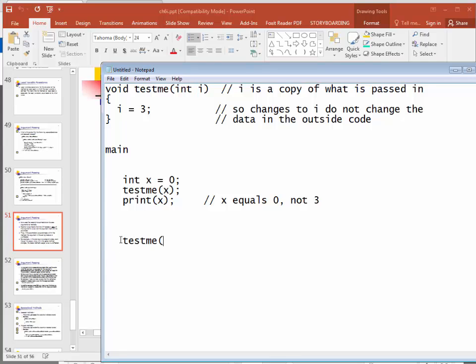Test me 4. How's the number 4 going to suddenly become the number 3? What would that even mean? Doesn't mean anything. This value 4 gets copied into I. I is just a copy of it. We can do anything that we want to inside that method. It does not change that 4 down here.